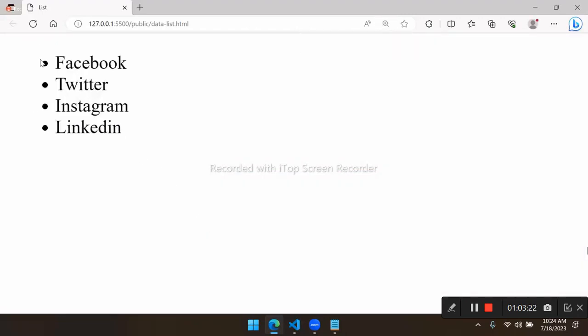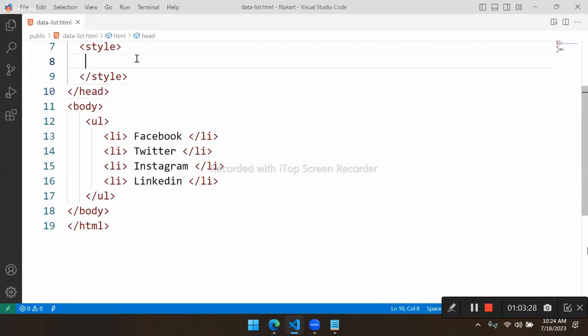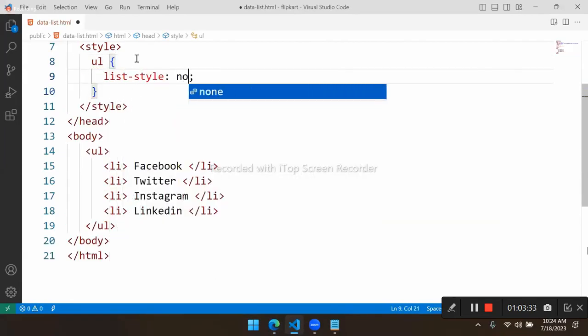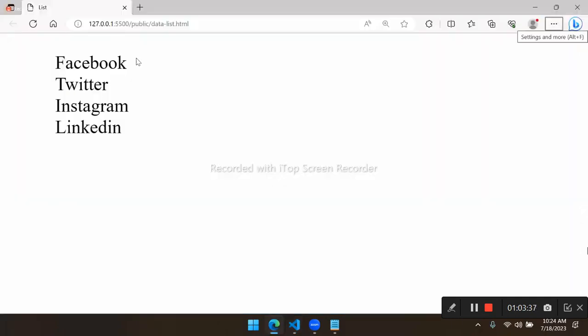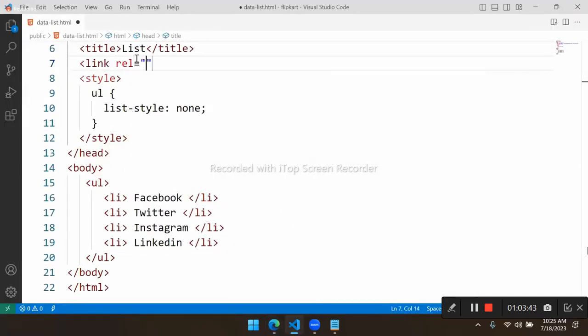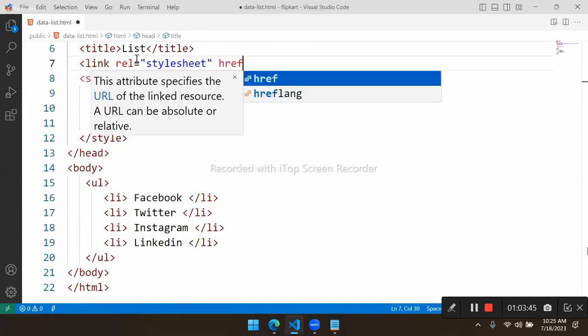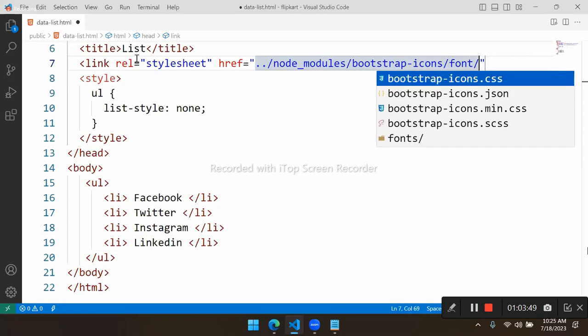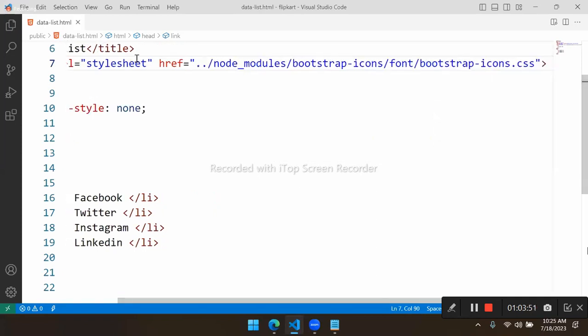Facebook needs a Facebook icon. Twitter needs a Twitter icon. Then what you have to do first, wherever unordered list is there, list style as what? None. List style none means it will remove the numbering symbols. Then you need to link a style sheet. Link rel is what? Stylesheet. href is node_modules, icons, font, icons.css.